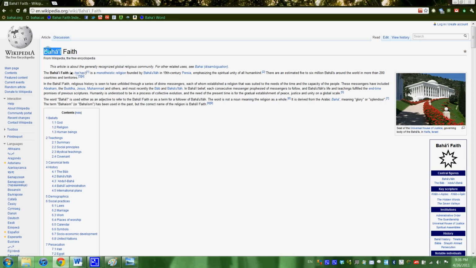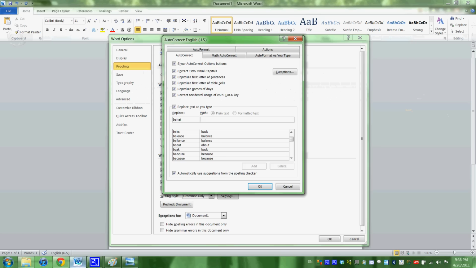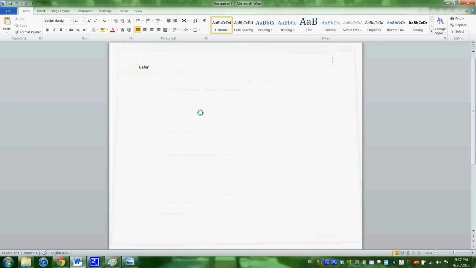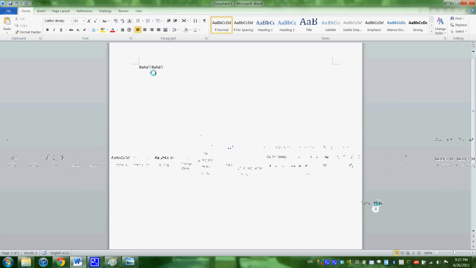So we're just going to left click, copy. We're going to go back to our little Word, and we're going to left click, paste. And then we're going to hit this little button that says Add. Make sure you click that Add, or else it's not going to work. Then you hit the OK. Then you hit this OK. And watch, this is pretty cool. Bab. No, not Bab. Baha'i. Bam. Pretty cool. Anyway, well, I think it's pretty cool.